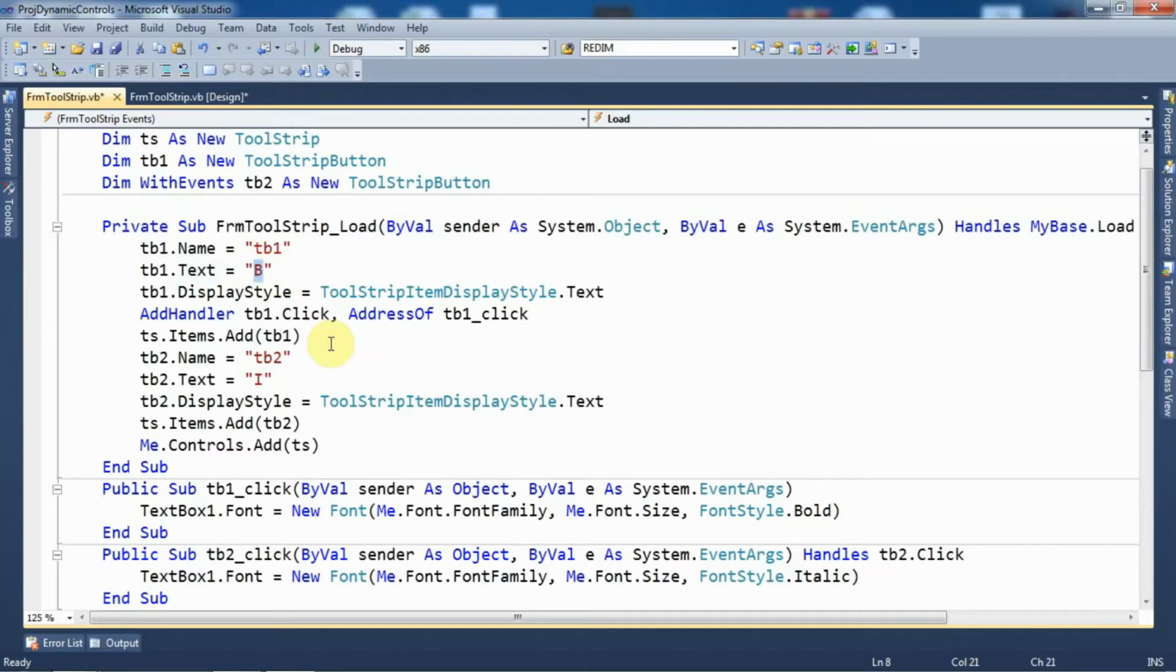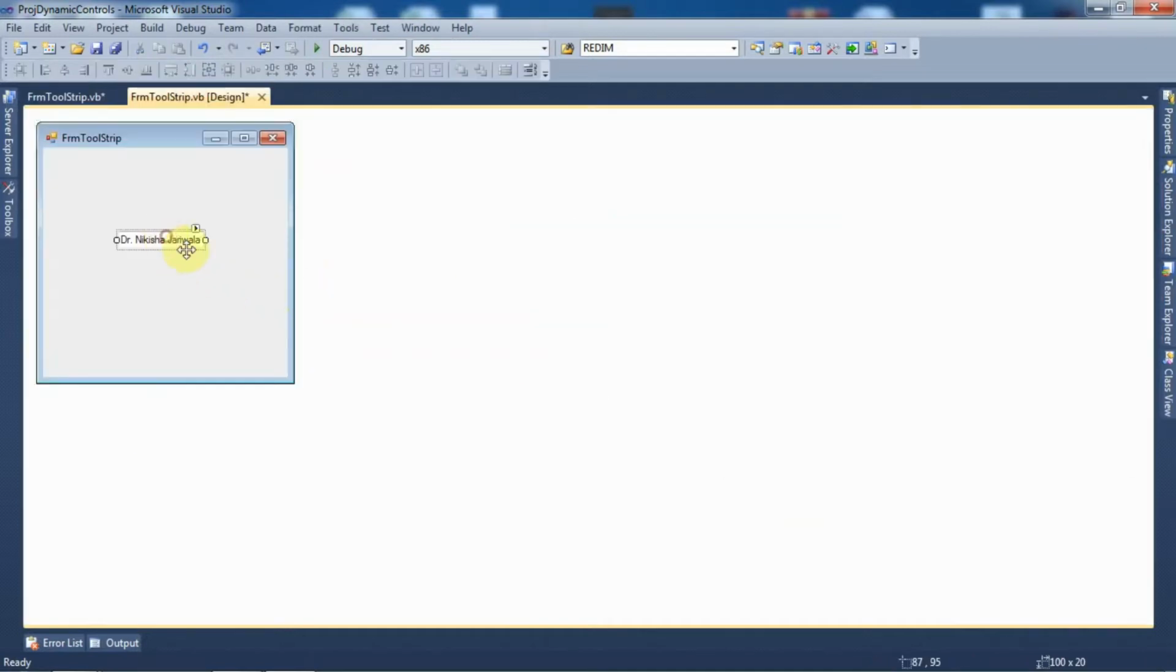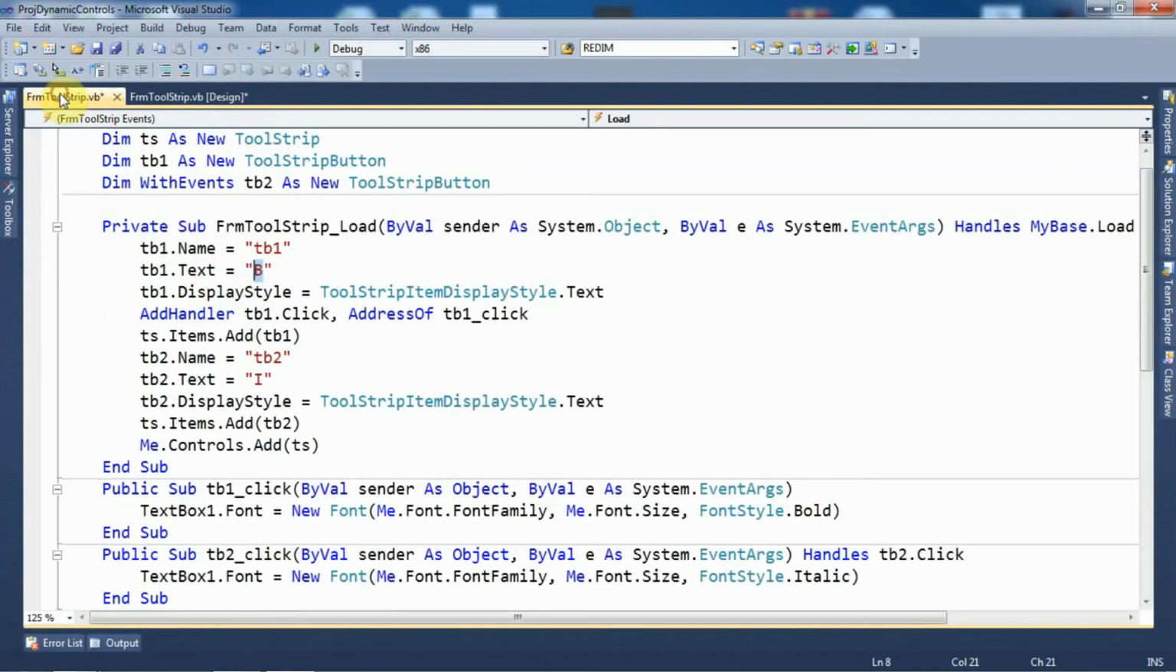I want to change the style of the text that is written within this text box control. Whenever the user clicks on the B button within the tool strip control, the text present within this text box control will change to bold, and whenever the user clicks on the I button, obviously the text will change to italic, right? So the text property I have set to B, which specifies that it will change the style of the text within the text box control to bold.